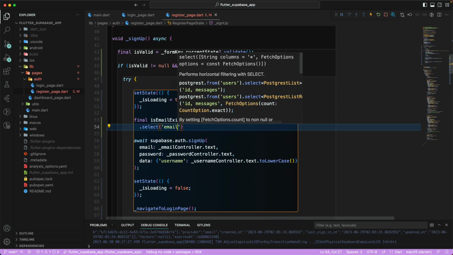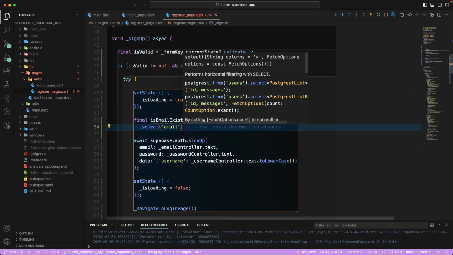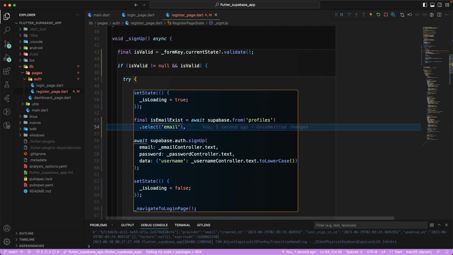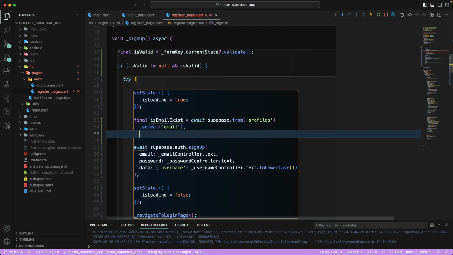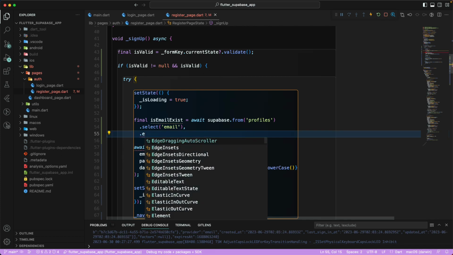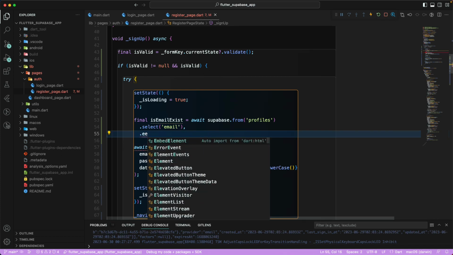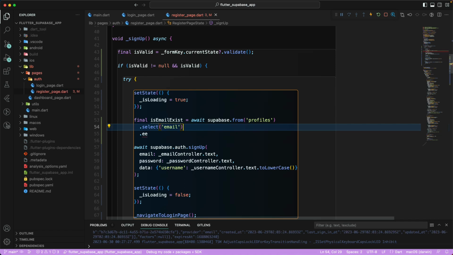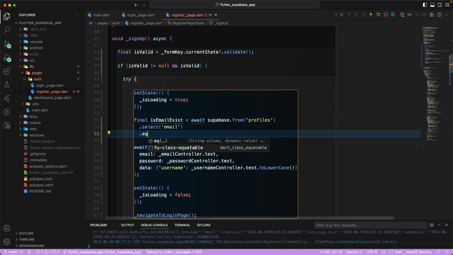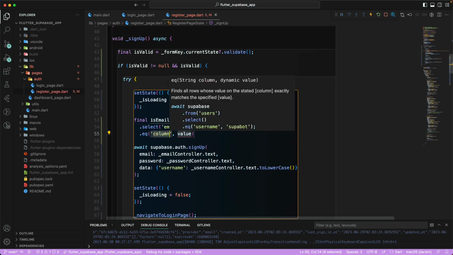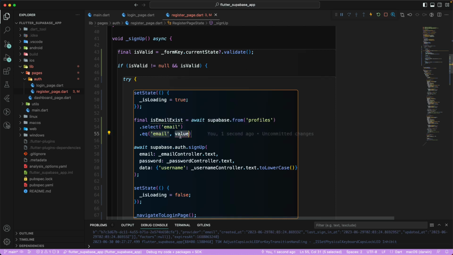So I'm going to select the one column over here that will be the email. You can also select multiple, but the requirement is just to select the email to check whether the email already exists in the table or not. And I need to remove this one from here, and eq over here, which is the equals to, the column is the email, and the value will be the _emailController.text.